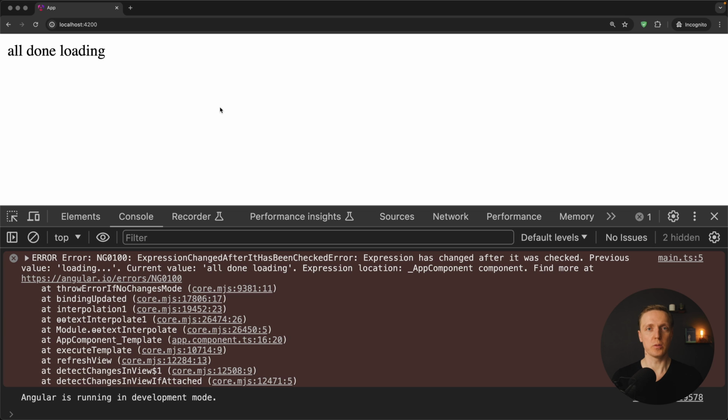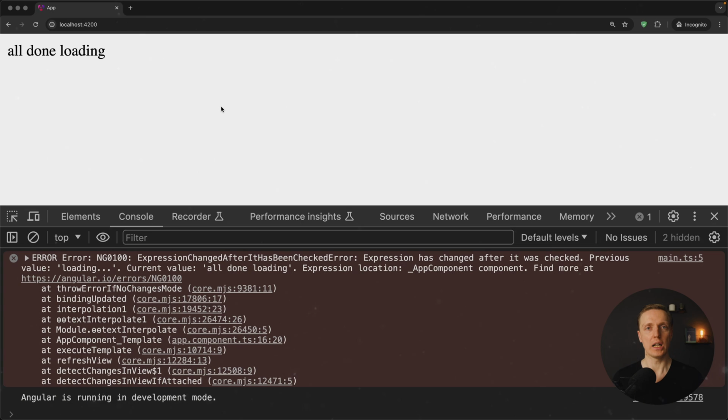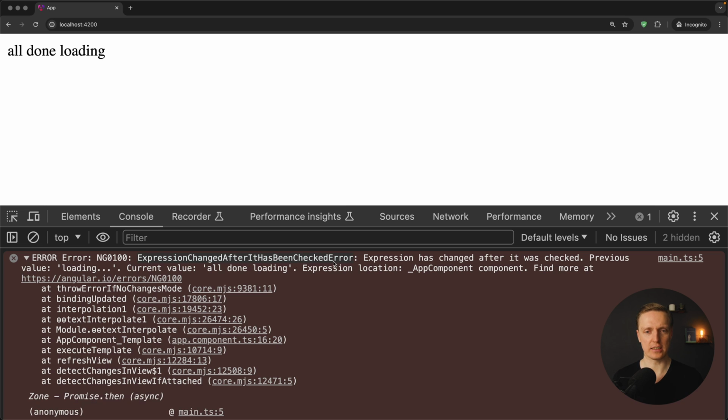In this video, I want to show you how to fix a really popular Angular error: expression has changed after it was checked. During development, at some point you might get such an error, and here we are seeing that expression has changed after it was checked. The previous value is a string 'loading', the current value is a string 'all done loading'. And it is happening in app component.